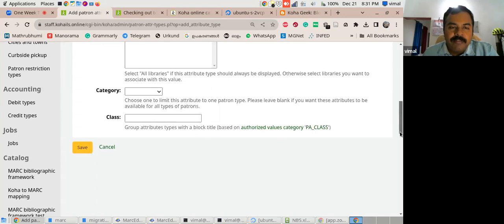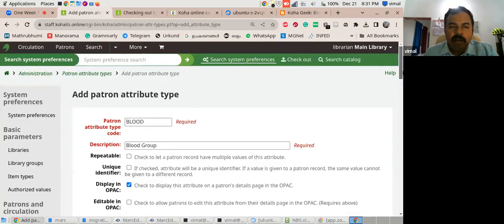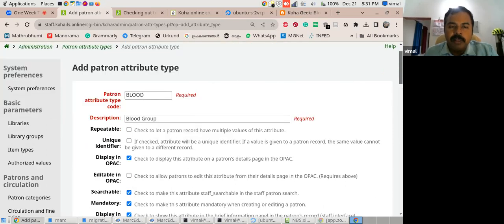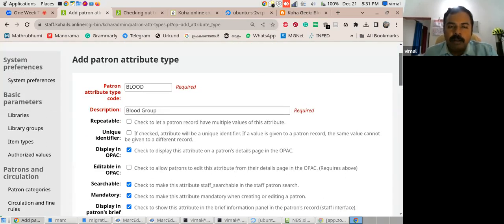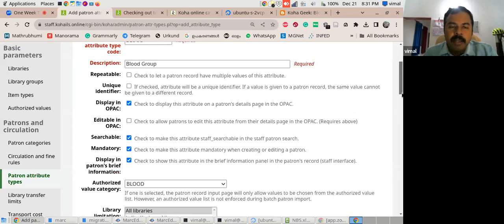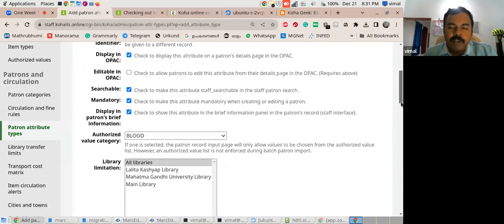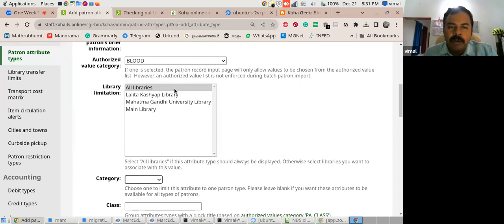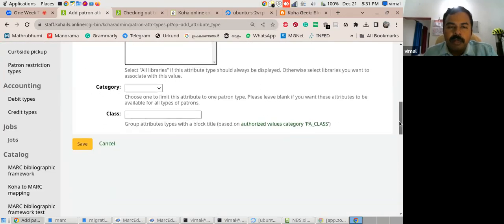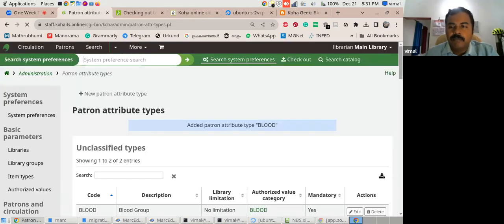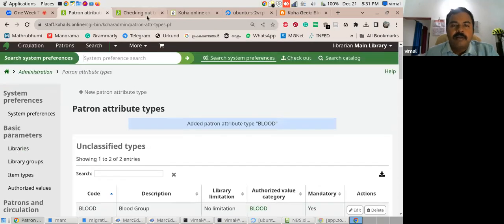Okay, then save it. Category is applicable to all. First is administration, patron attribute type, then patron attribute type code blood, description, searchable, mandatory, then authorized value we have to select, and applicable to all libraries. Then whether we have to limit this category to any patron group, then save it. Okay.